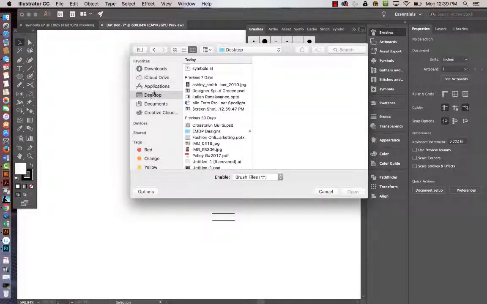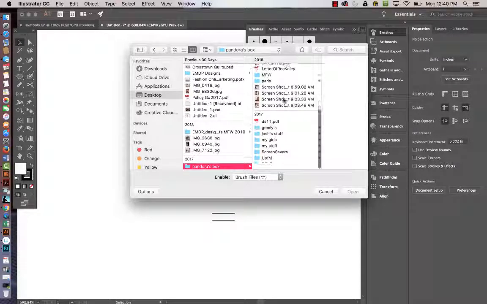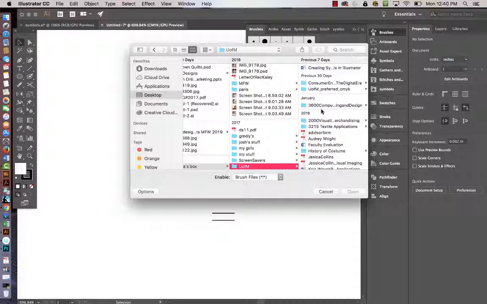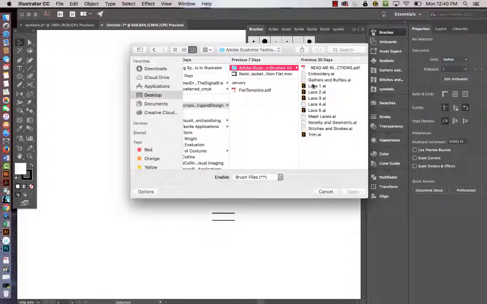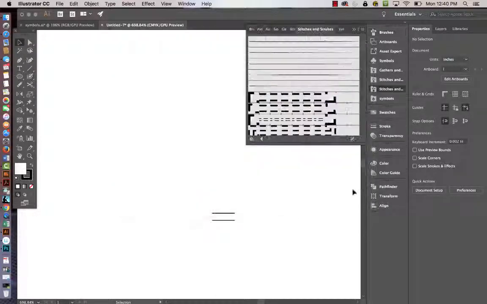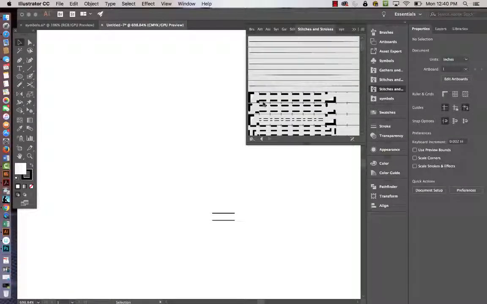And mine are buried. So just to show you, let me go to my U of M, and then let me go to my computer, and there's my Adobe brushes, and right in here I have different ones. So I'm going to go to Stitches and Strokes, Open, and there are all different types of stitches and strokes that I've opened. And this is a game changer, and it really does save time if you have brushes ready to preload that are appropriate for the fashion industry. So those are the first two things I would do.